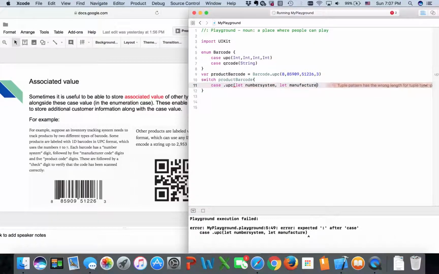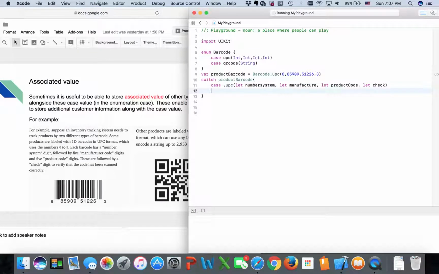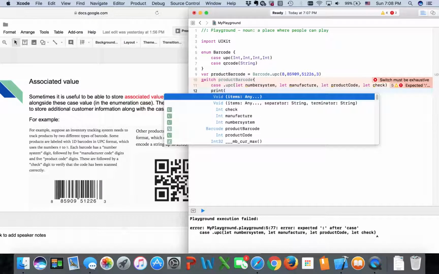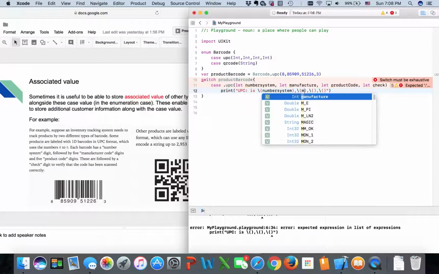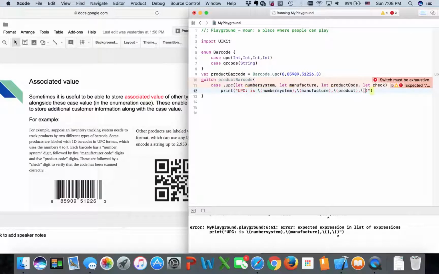And let the product code. Let's check. If this matches this case, we print: UPC code is, the first one is number system, manufacturer, product code, and check. Okay, there is another case.